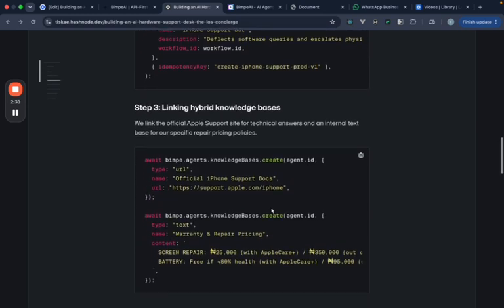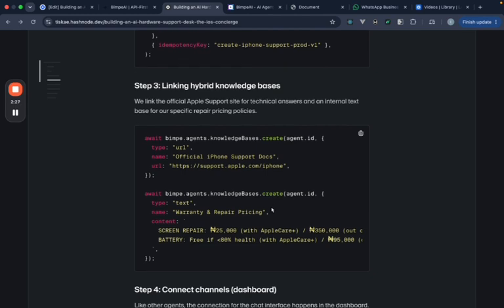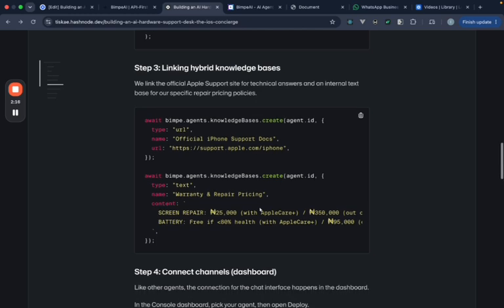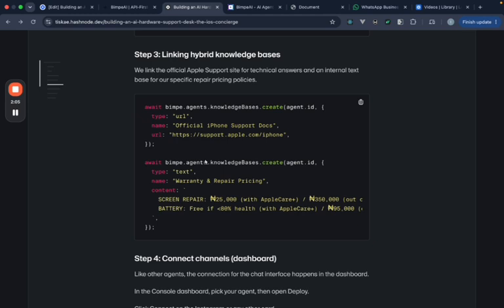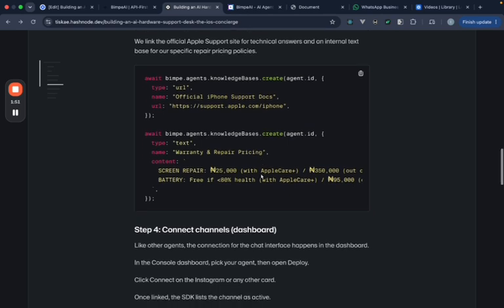And also we add a knowledge base. The knowledge base is the information we want to provide to the agent. You could think of it like an inventory where you can pull out facts and information to answer the users. In here, there's an option of either passing in a text or a URL. So I'm passing the URL of the official Apple iPhone documentation. Another knowledge base is that screen repair is this price with AppleCare+, 350,000, and that battery, so just every other piece of information. You could add as many knowledge bases as you want.